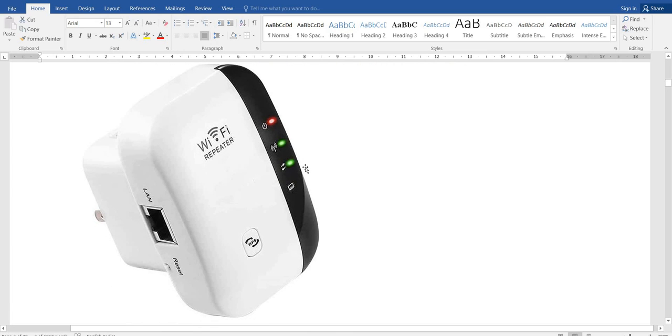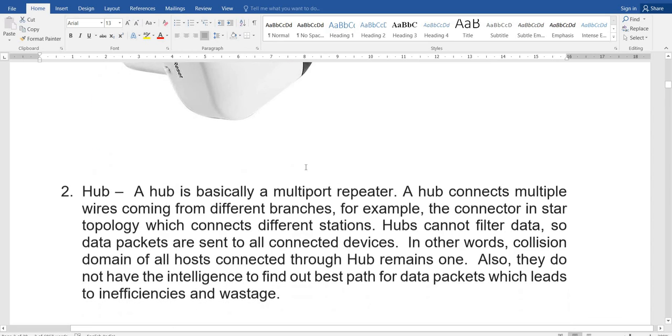And moreover, we can have the Wi-Fi repeater also in our Wi-Fi routers at home. If you are inside the bedroom or bathroom, then the signal will go down. So with a wireless access point, we can repeat the signals. So this is also the Wi-Fi repeater.